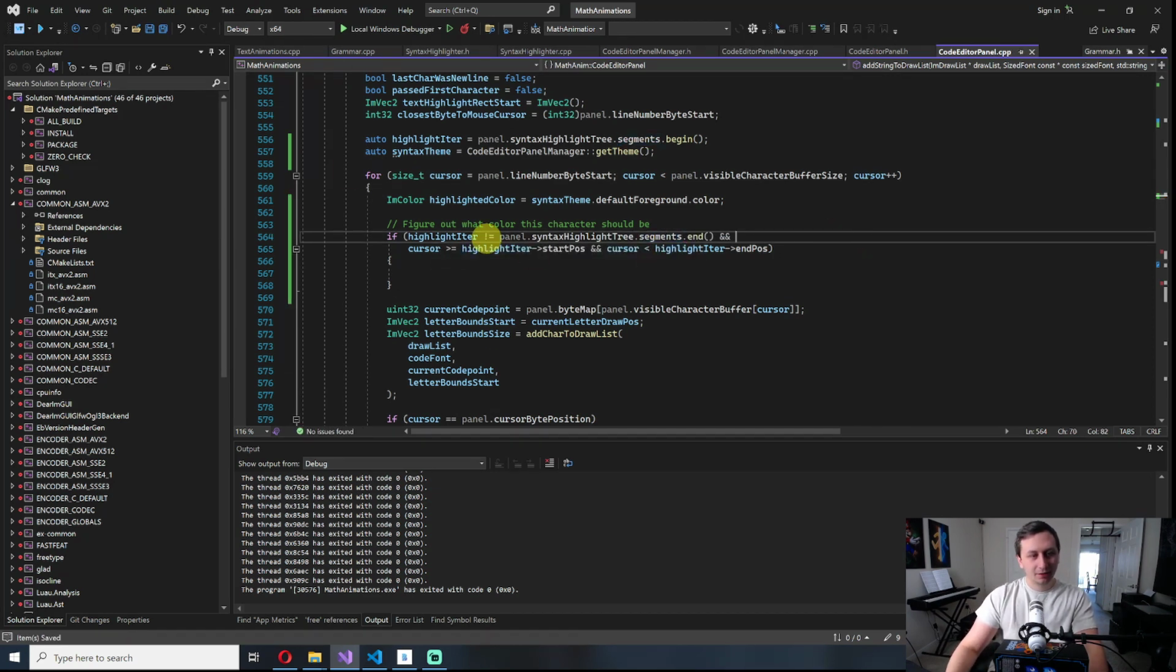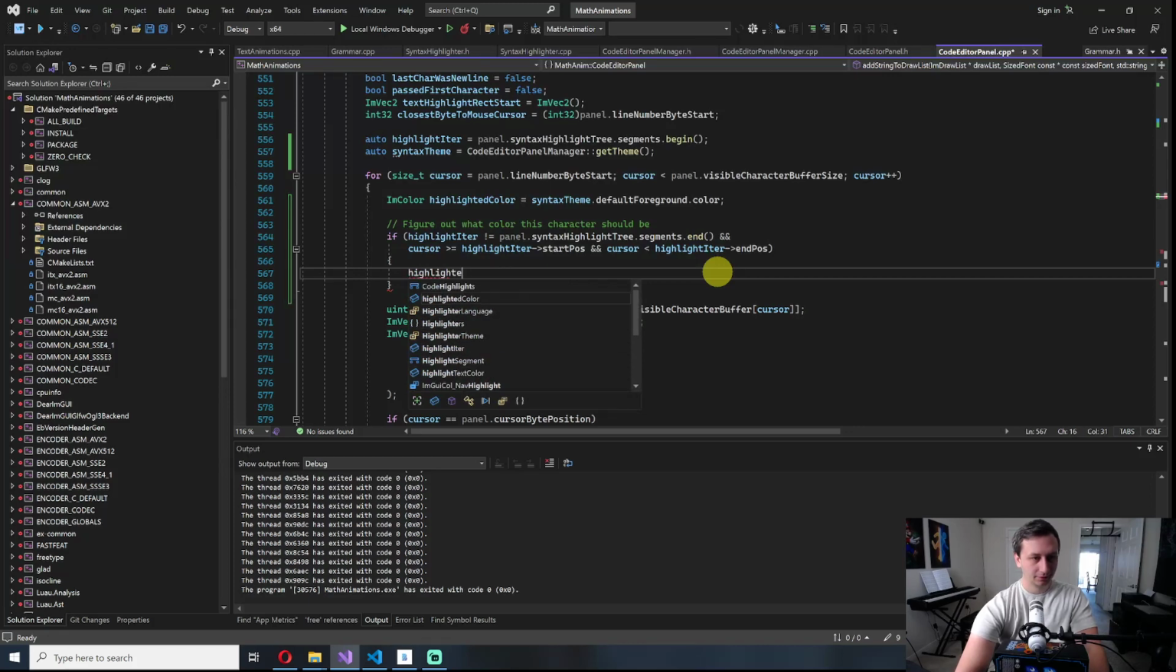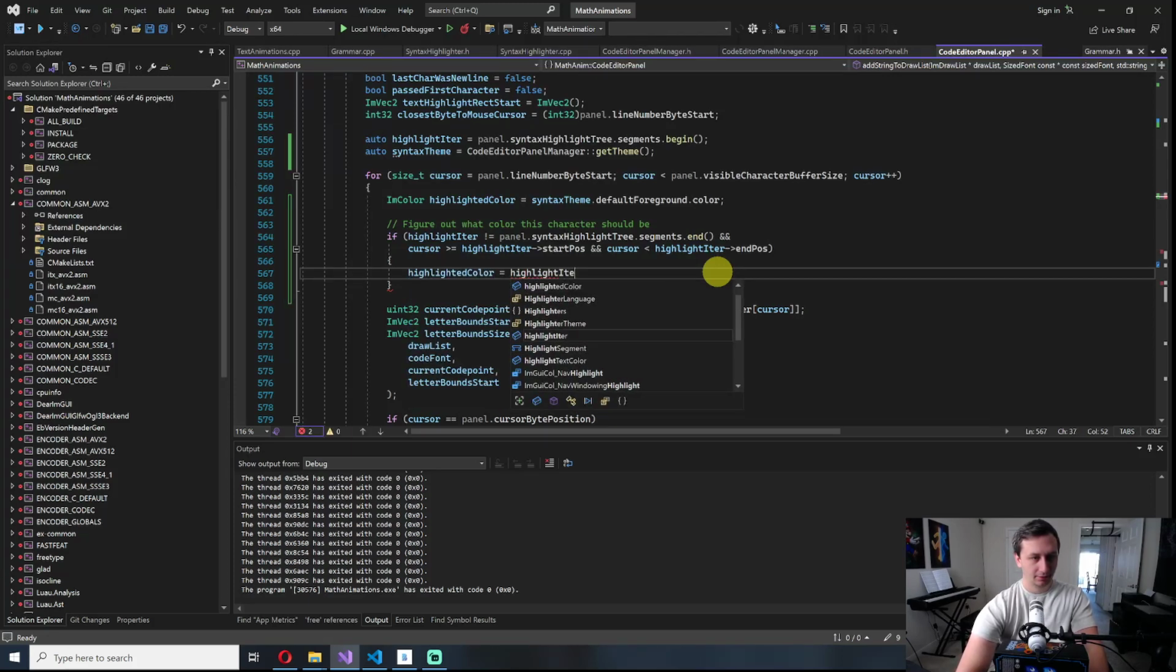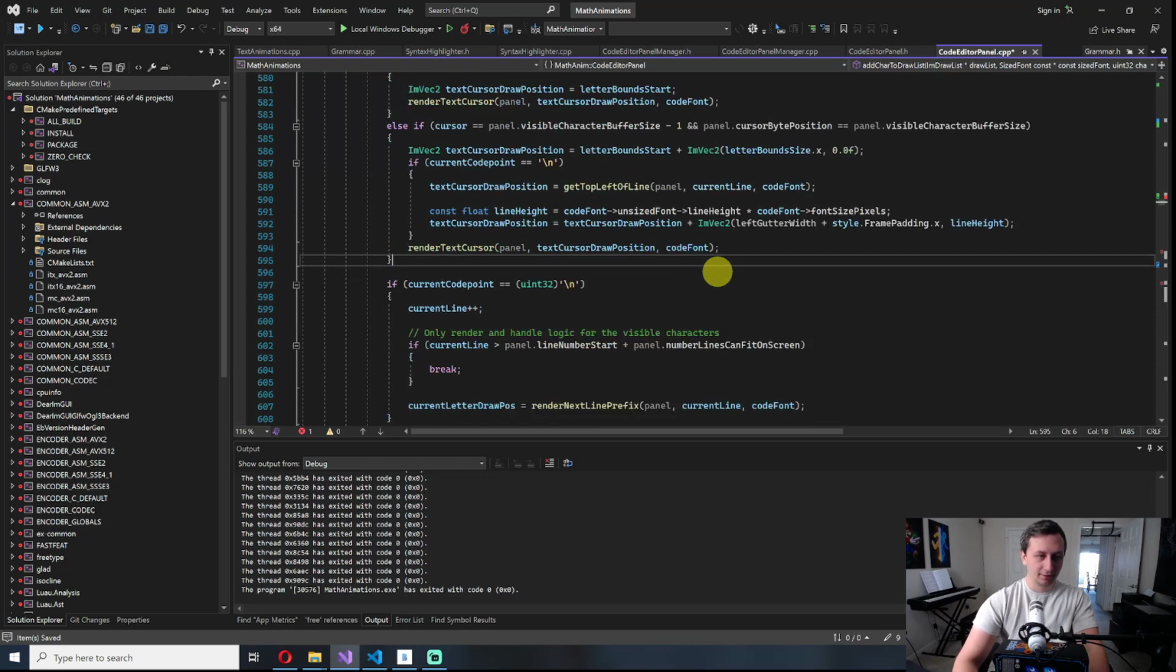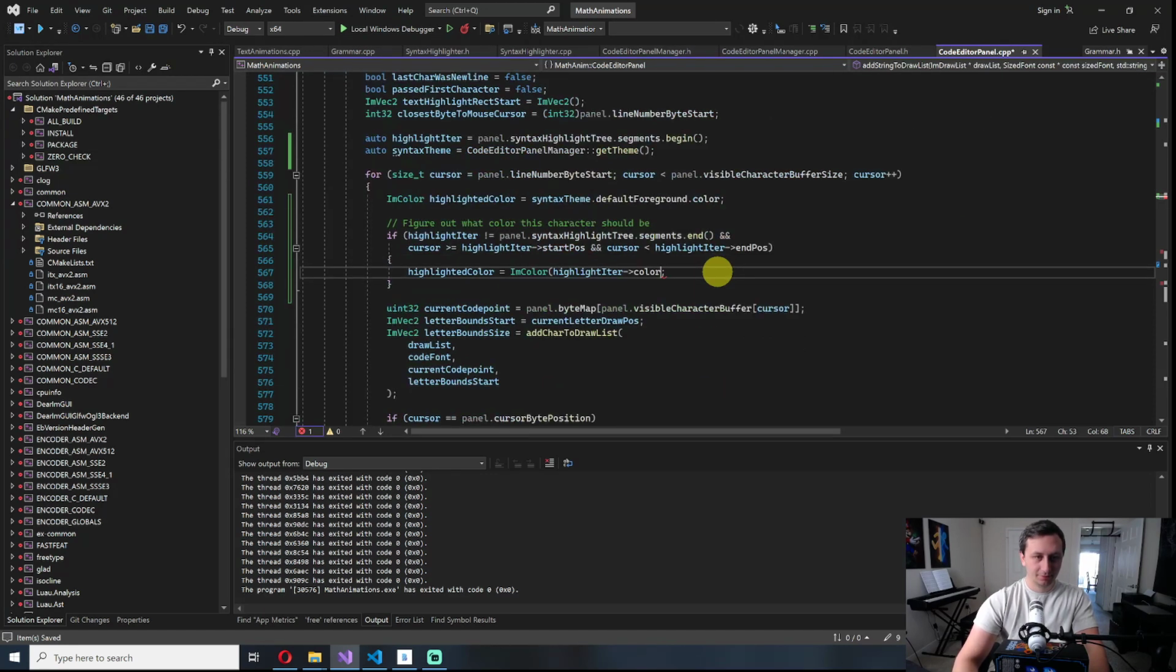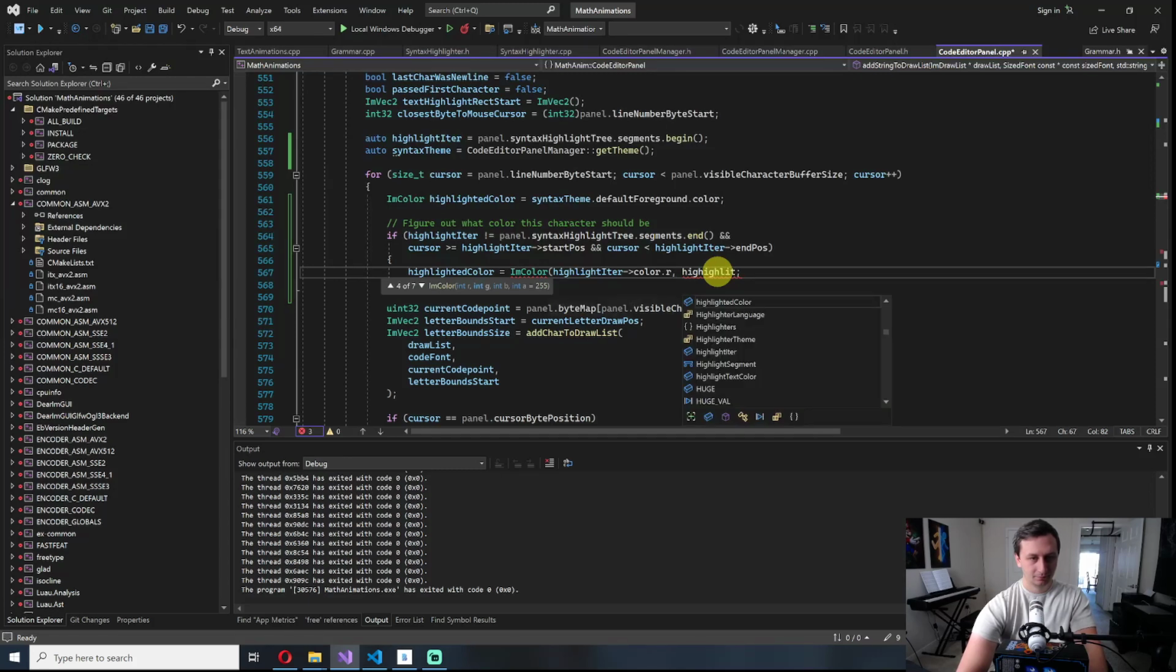Okay, there we go. So if we're not at the end yet and our cursor is in this highlight iter, then we'll just say highlighted color equals highlight iter color. And we'll just have to do I am color and translate this. That's not what I meant to do. .r. Nope. Highlight color. Let's just do this.